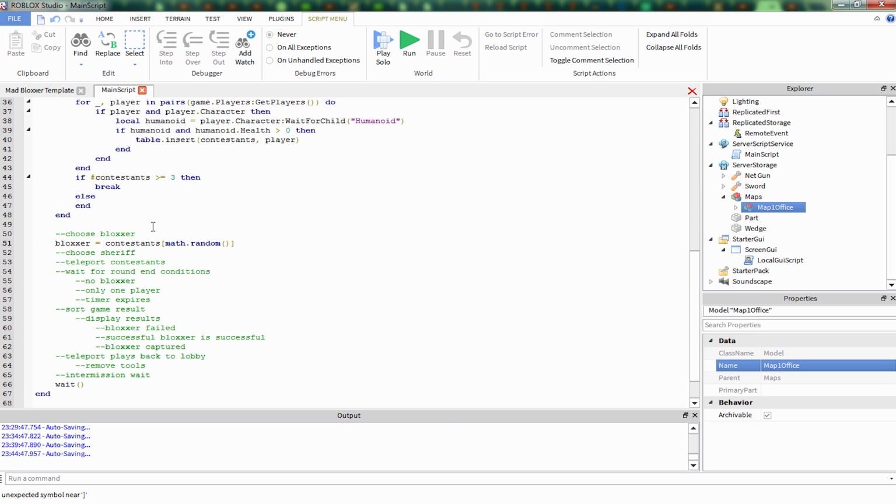Math.random 1, comma, number of contestants. So again, we choose a random number between 1 and the total number of contestants, and we use that number as an index to choose a contestant. And that just chooses a random one.